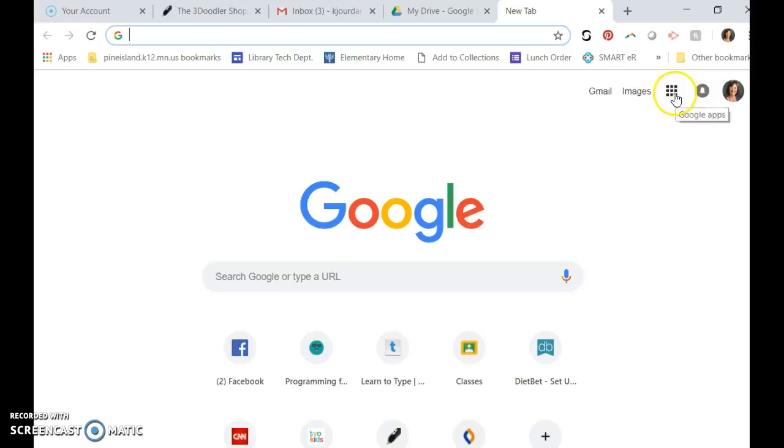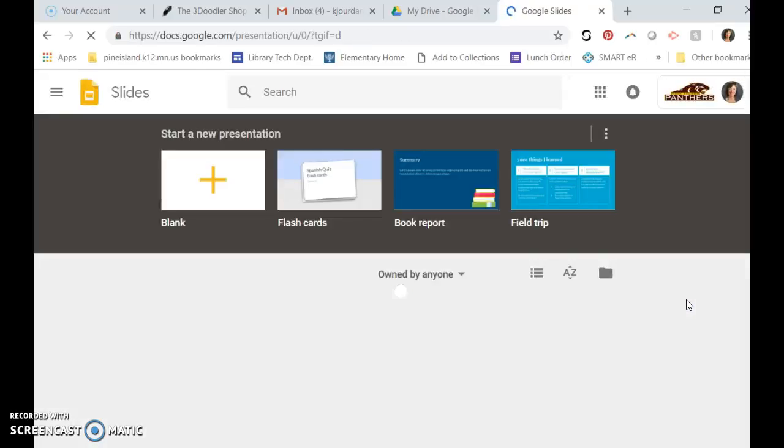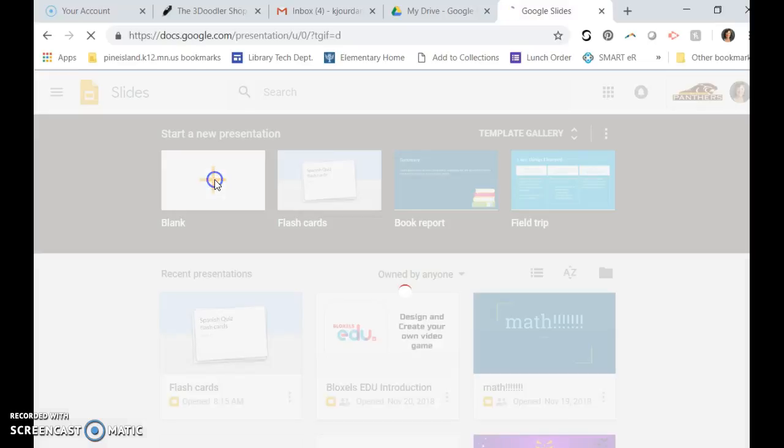Once you're signed into Google Chrome, to get to Google Slides, you'll click on the Apps tab and click on the yellow Slides icon. The cool thing about a slideshow is that you can easily make multiple pages that you can present up on the smartboard or on a computer screen. Today we're going to choose a blank presentation with that plus sign to say I want to add something new.